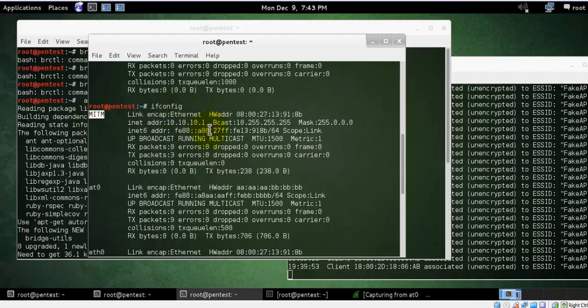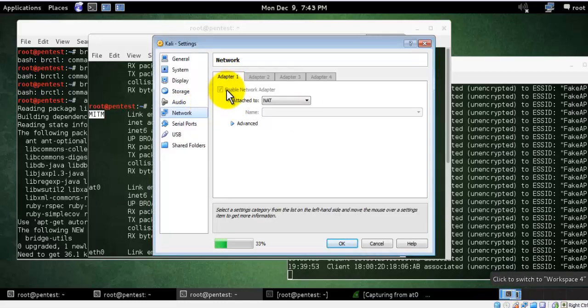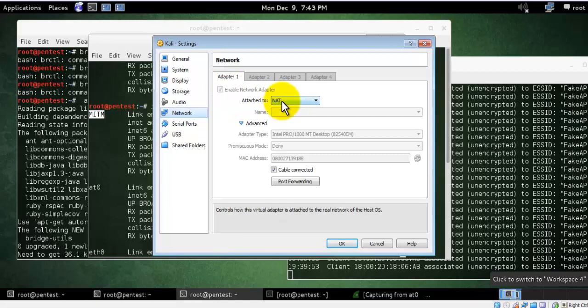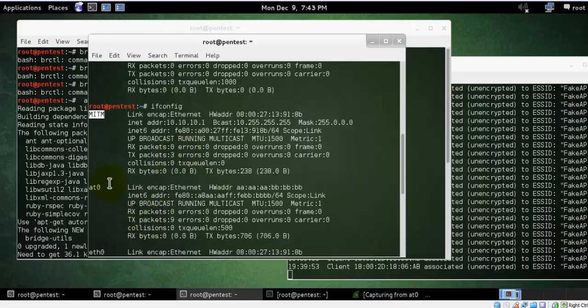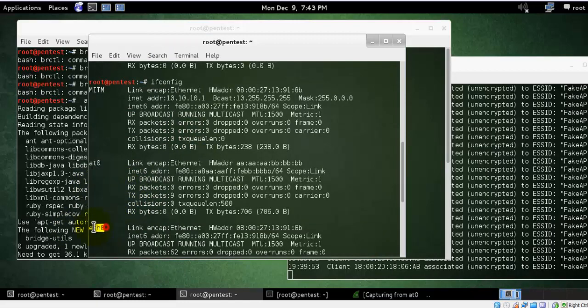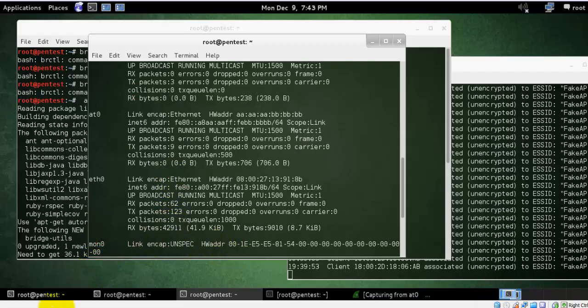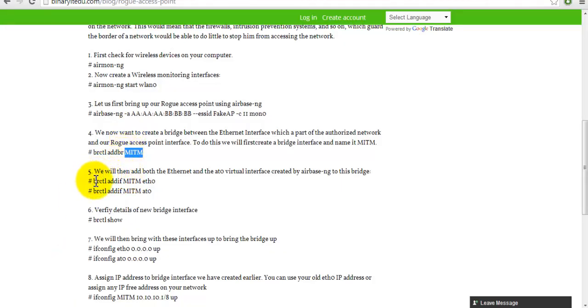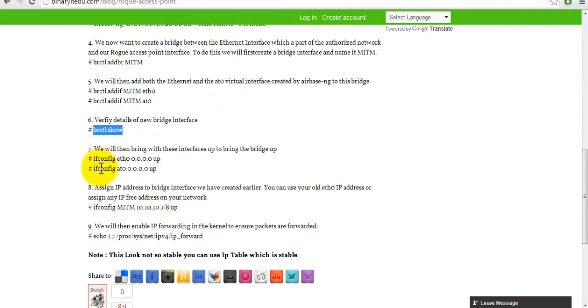This is connected to my other network for internet access, and on my adapter, if you check, I'm using NAT. So just cancel this one, and I have at0 and eth0 and my mon0. After you run this one, we'll run another command, brctl addif, and we'll be adding eth0 and at0 to the MITM interface, both at0 and eth0, and just run this command to show all your interfaces on brctl.